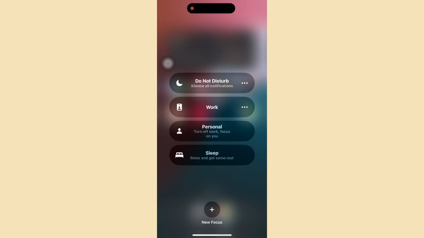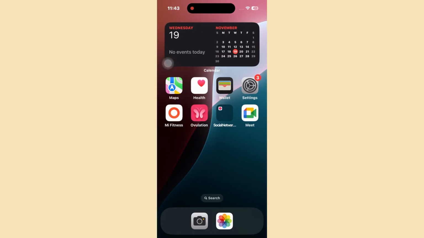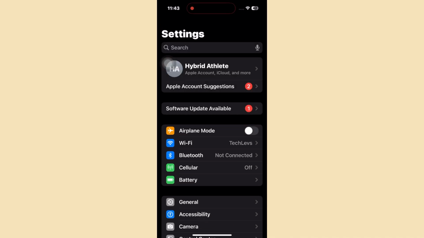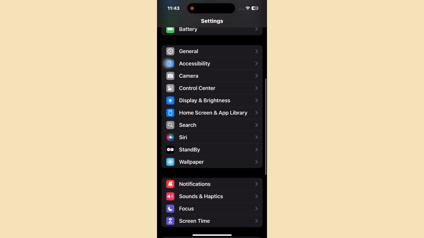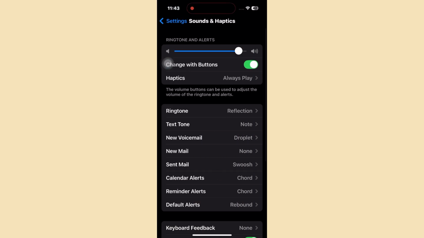And now another one is you could just simply go ahead and go through the settings on your device. Now over here on the settings, you could just simply go ahead and go for the sounds and haptics. Now over here, you could just simply adjust the volume on your phone. And from here, you just simply turn up the volume to fix the issue.